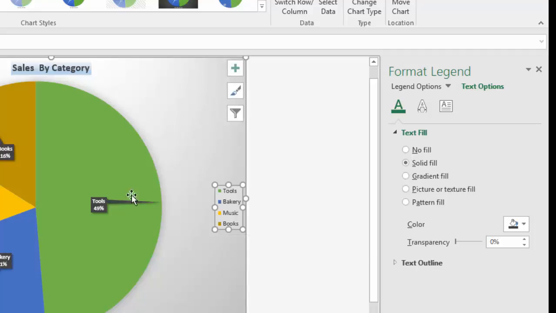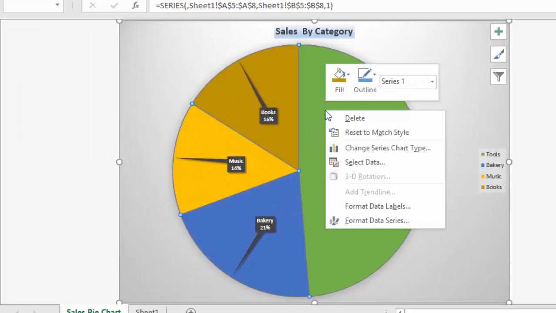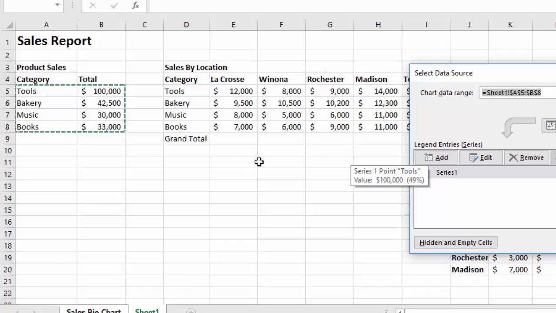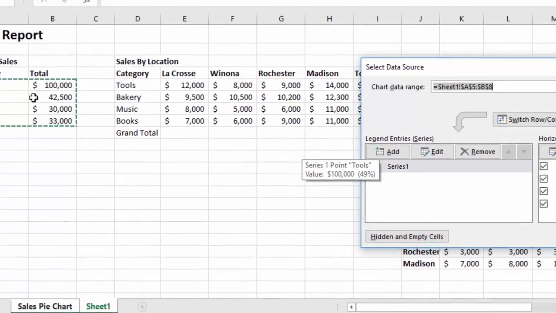Okay, another thing I want to show you is that I can right click on the chart somewhere, and then there's this select data option, and that will show me the range that was selected, or ranges, because sometimes you'll have multiple ranges when you create a chart. But if I click on the select data here, it will take me back to where my data was coming from, and I could change it right here if I wanted to.